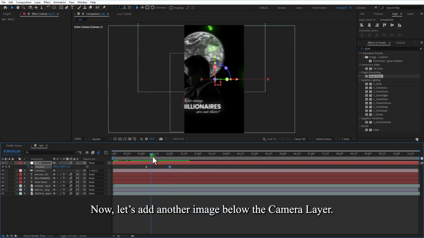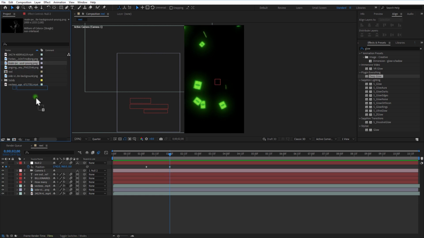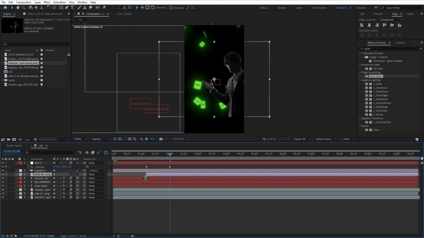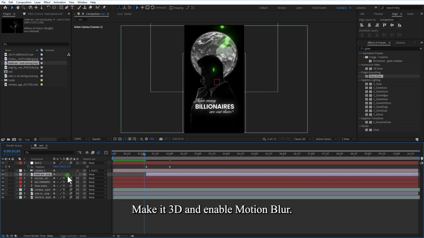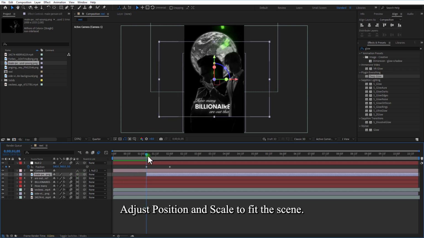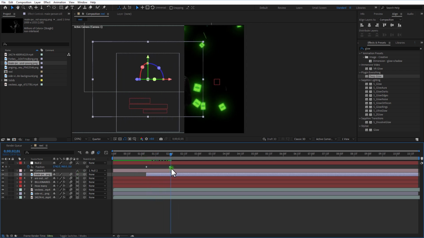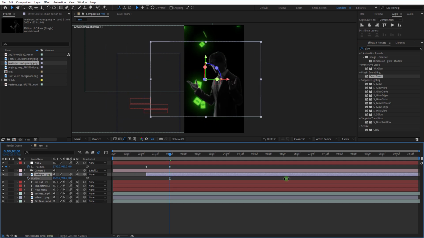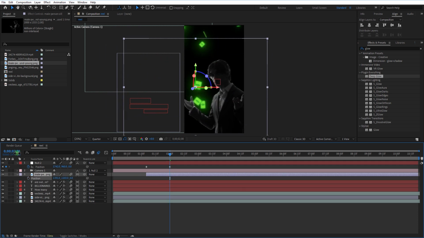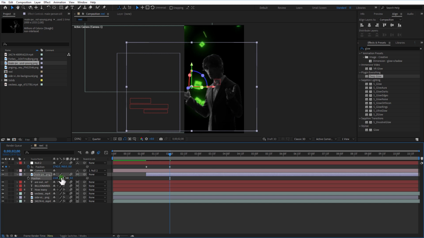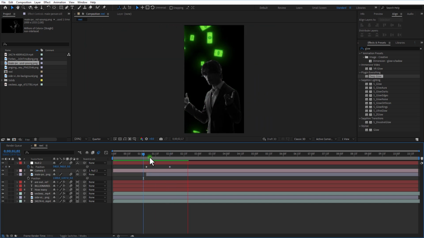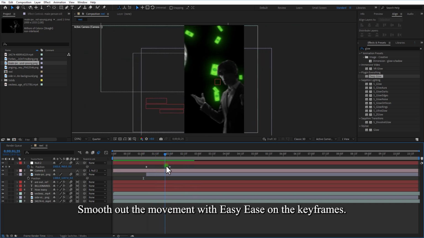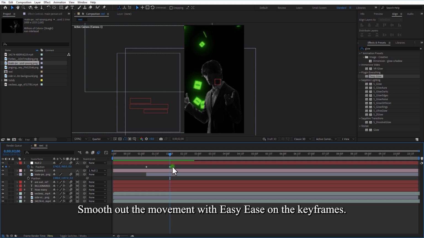Now let's add another image below the camera layer. Make it 3D and enable motion blur. Adjust position and scale to fit the scene. Smooth out the movement with easy ease on the keyframes.